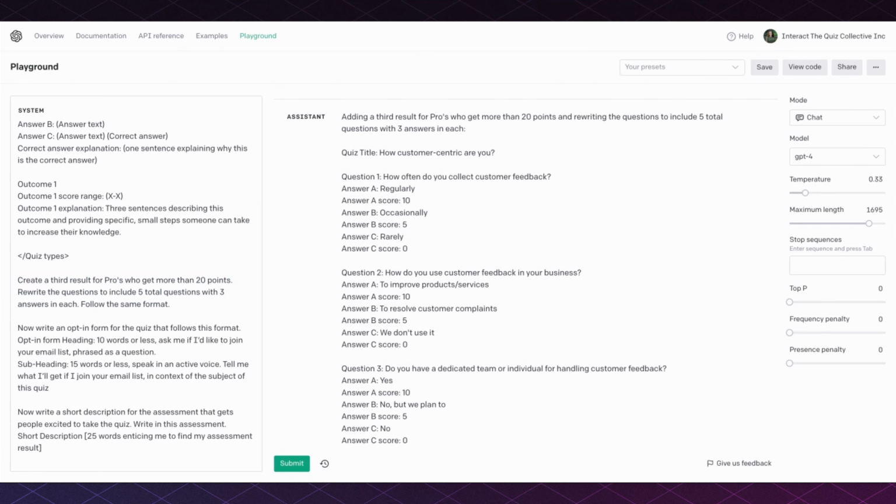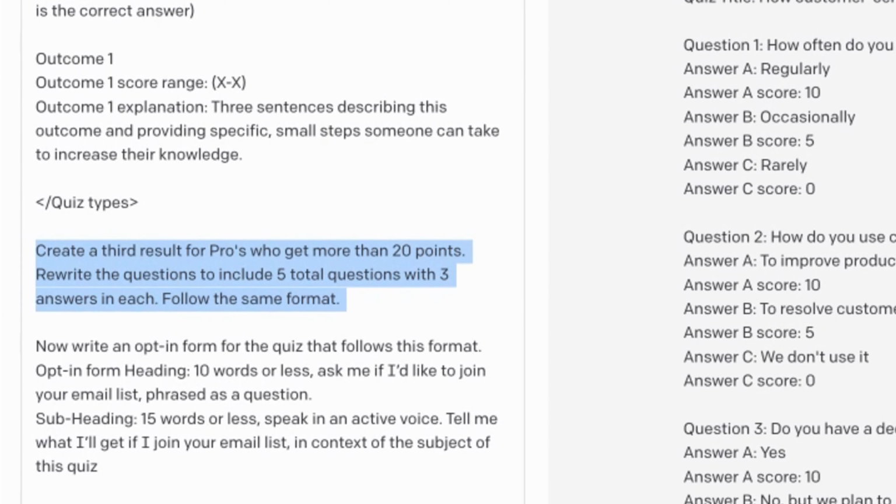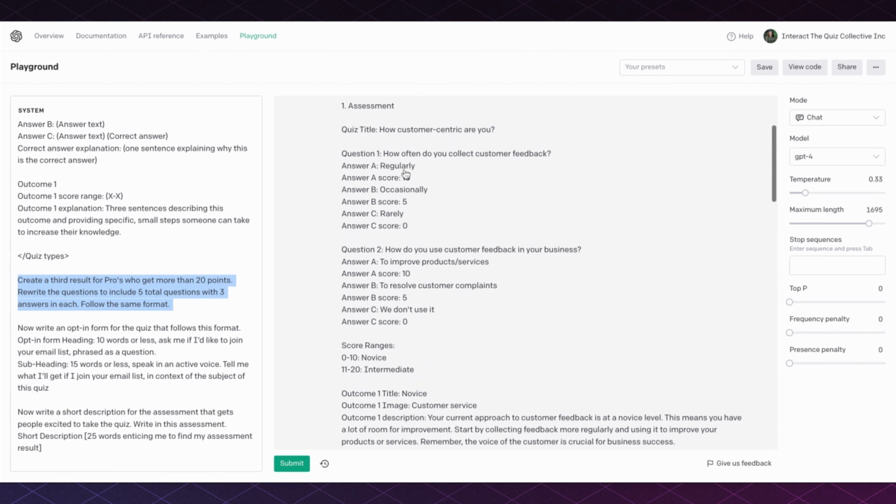Now that I know what type of quiz I want to make, I ask ChatGPT to add a third result, somebody who is top-notch, already implementing voice of customer in their business. And I also ask it to create a total of 5 questions instead of the 2 that it gave me above.